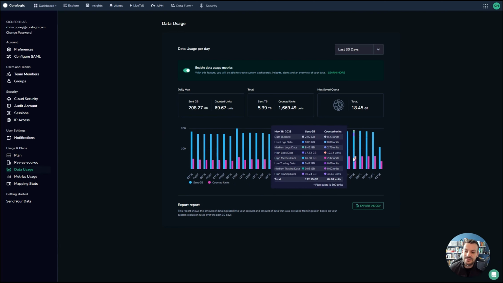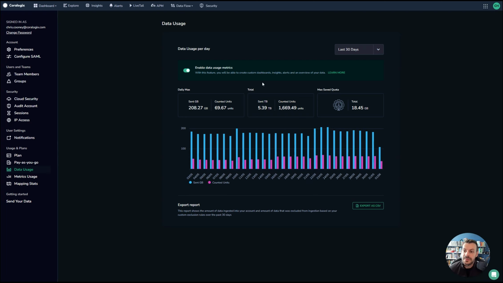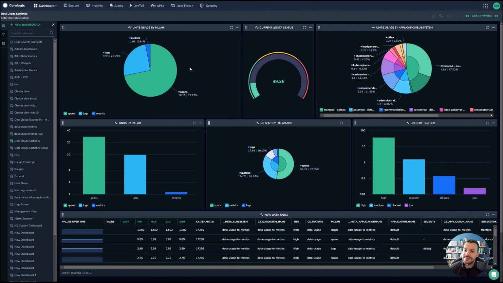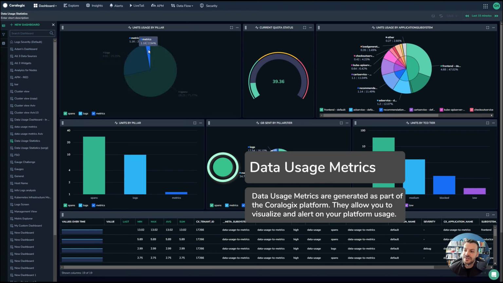This gives you an idea of how much data is being used, what use case by the TCO optimizer, but crucially it'll also show you things like metrics as well. And you can see this enable data usage metrics here. When you switch this, it enables dashboards like this. So this gives you an idea of how much data you're actually using.